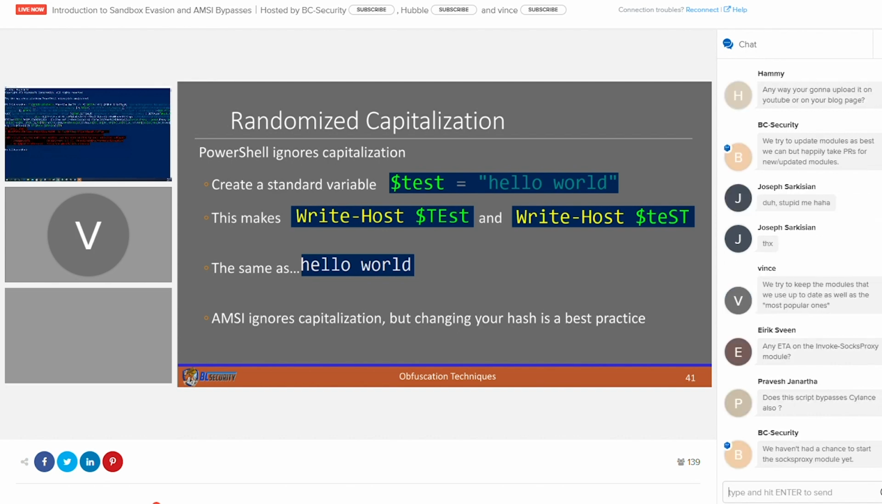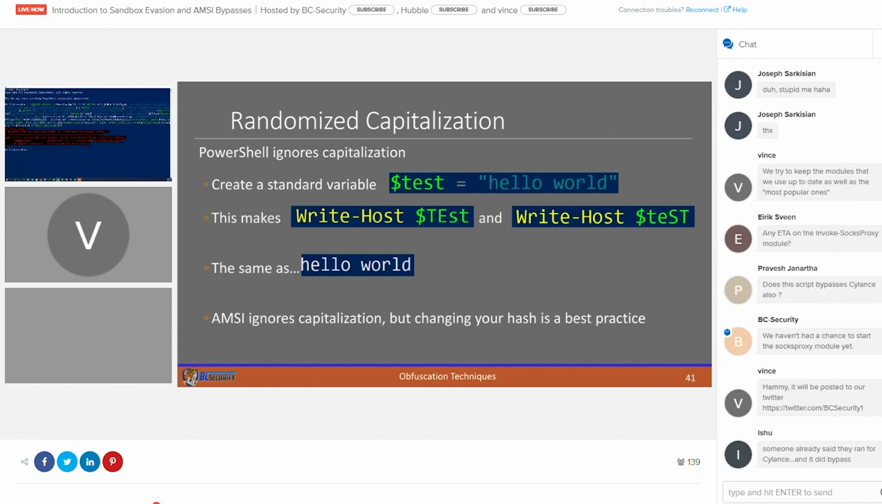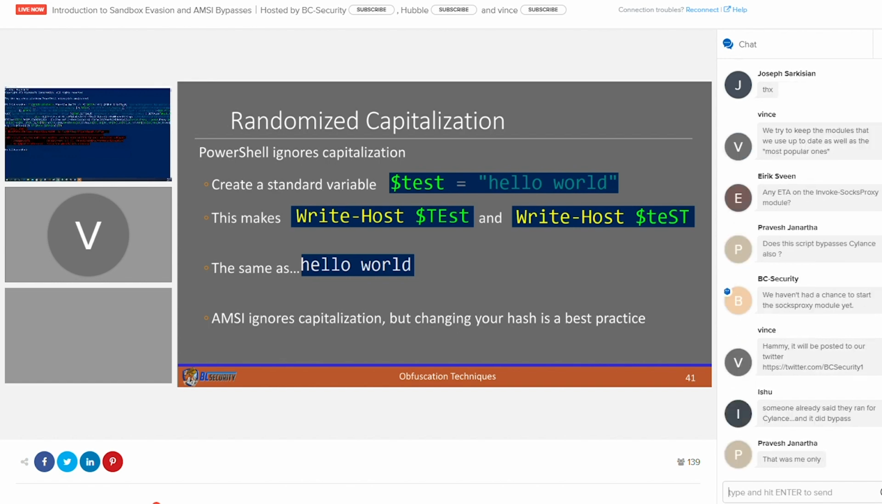It's just kind of dependent. But it doesn't matter to the scripting engine for the most part what capitalization you use. But that also means that AMSI ignores capitalization as well, so it's not super effective for evading AMSI or Defender, but it does change the hash of your static code, so it's a best practice to enable randomized capitalization inside of your script.